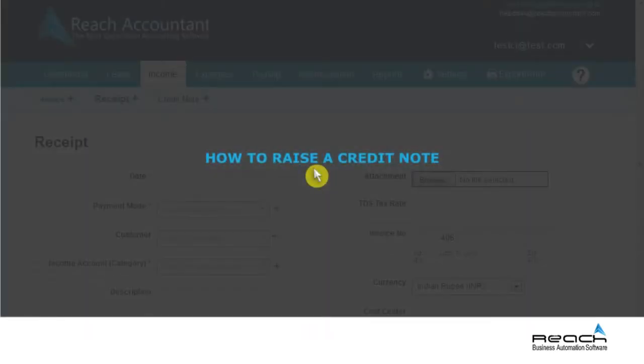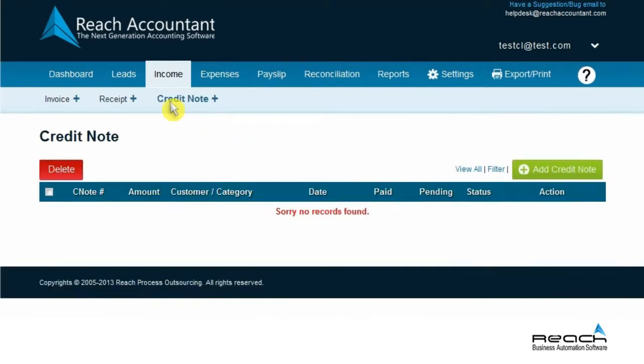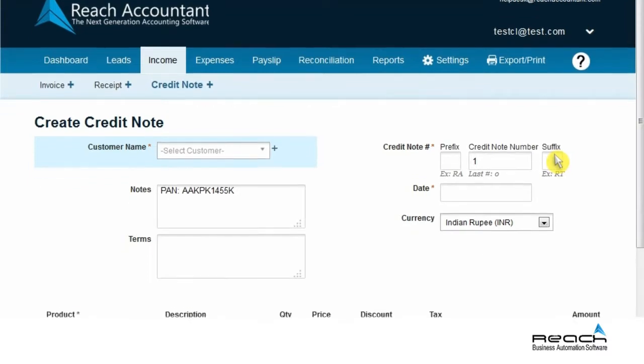Now let us see how to raise a credit note. To raise a credit note, go to the Income tab and then select the Credit Note tab. On clicking the Credit Note tab, select Create Credit Note towards creation of a new credit note. Fill in the necessary details which are needed towards creation of the credit note.